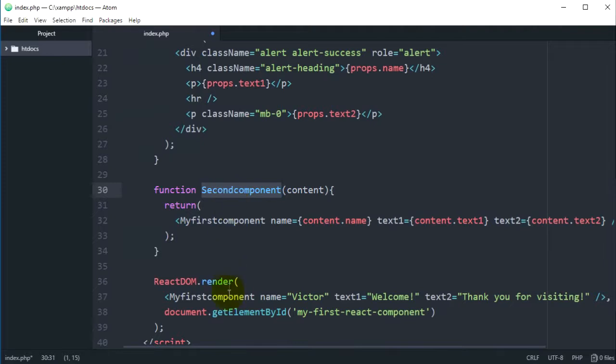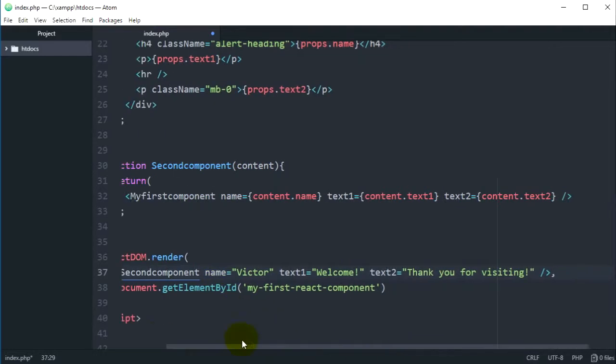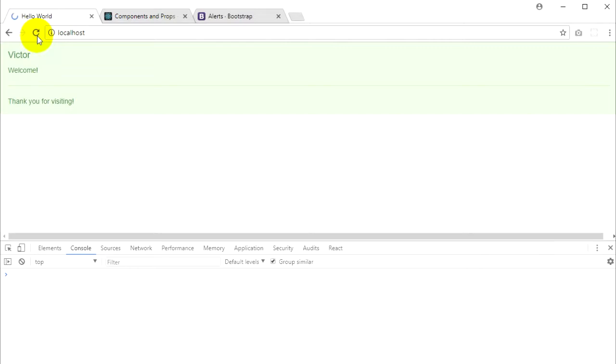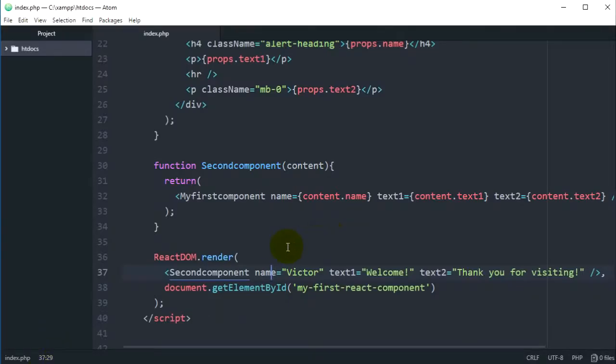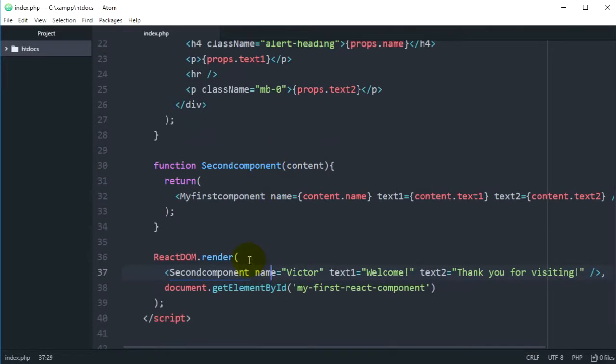Okay, and then in the render function, I'll replace my first component with the second component. I will save it. So right now it shouldn't change anything on the page. So we see it works, everything is good. But what I want to do now is call the first component directly in the render with different properties. It's going to have a different name, different text1 and different text2.